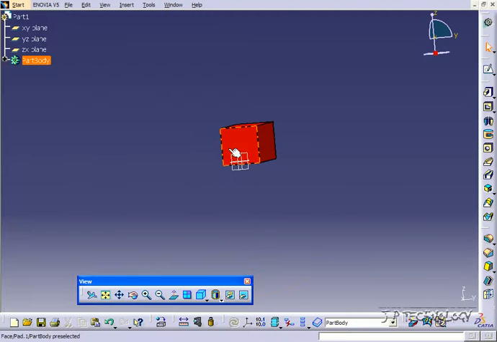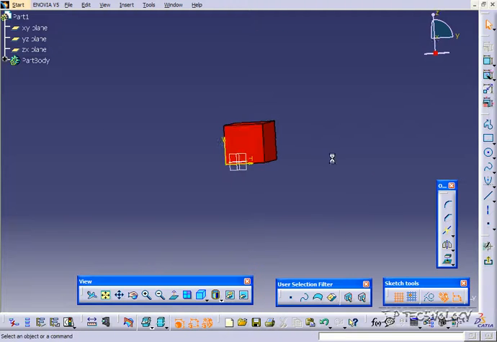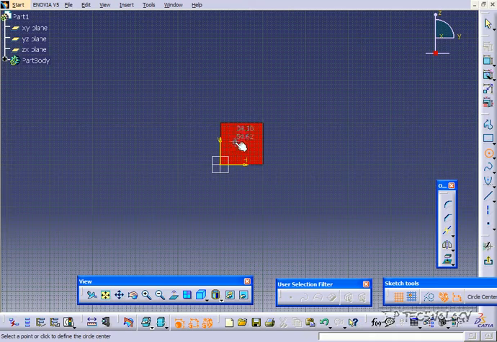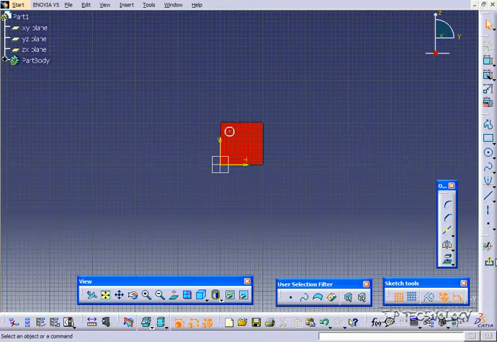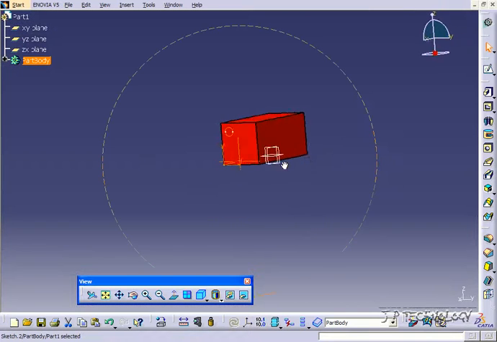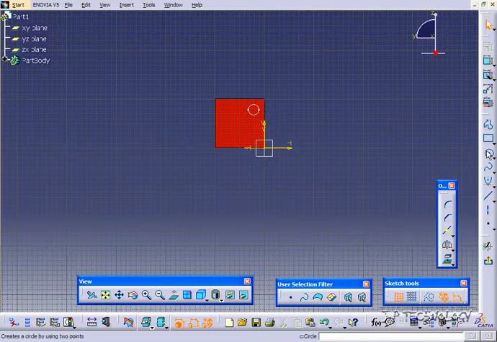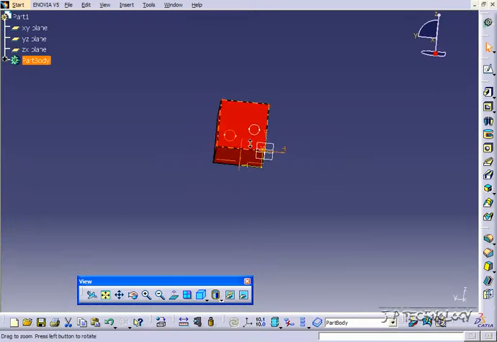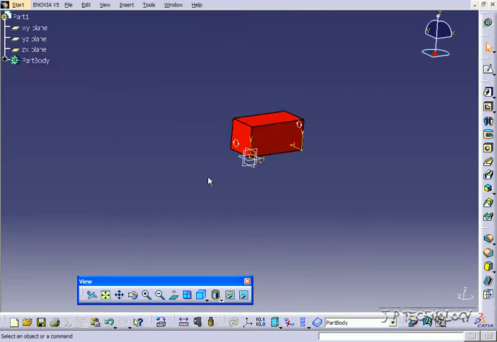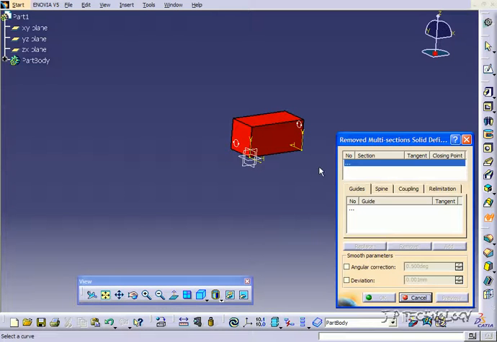So to start off, let's click this face here, click Sketch, and let's draw a circle in the top left corner here. And let's go out. And let's go on the other side here. Click Sketch. And let's draw a circle on the bottom left corner here. And let's go back up. And what we're going to do is we're going to connect these guys, and they're going to cut out from this solid. So we'll click the Removed Multi-Section.